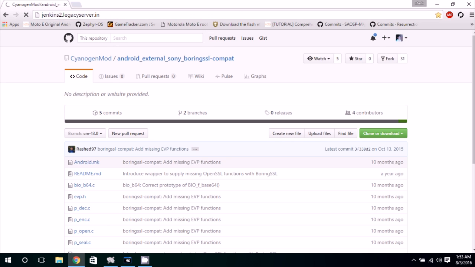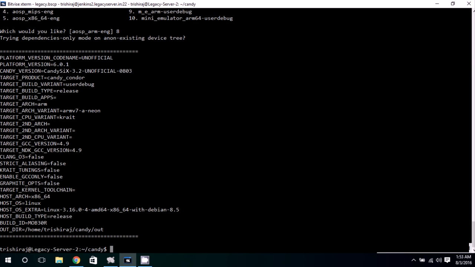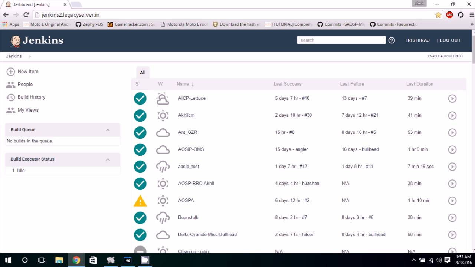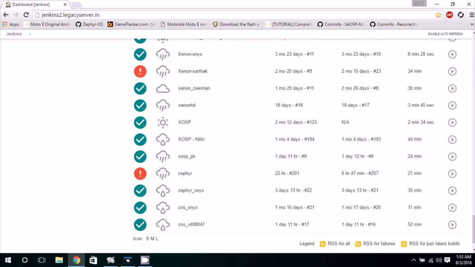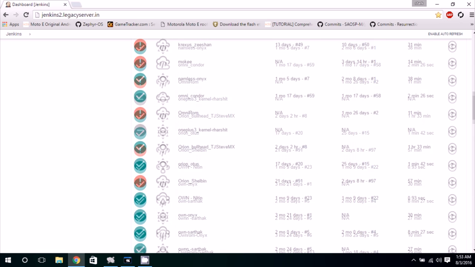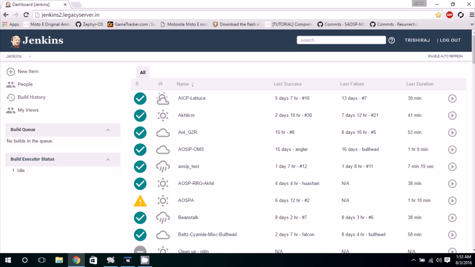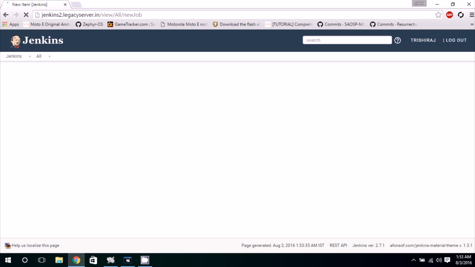Now why didn't I start my build over here on the SSH terminal? Because I'm not supposed to. We have something called the Jenkins. If you have not heard about it before, it's just an automated building machine. So how do we start a build over here? You tap on new item.